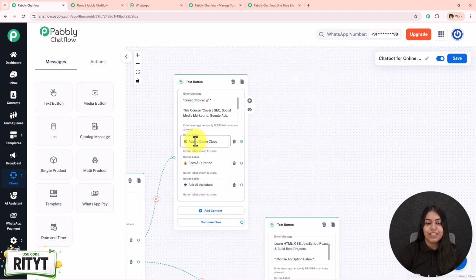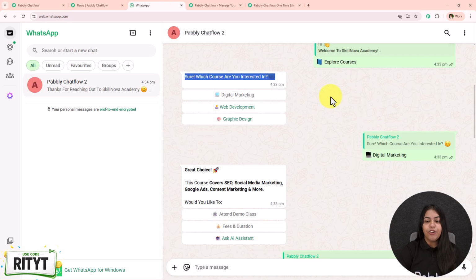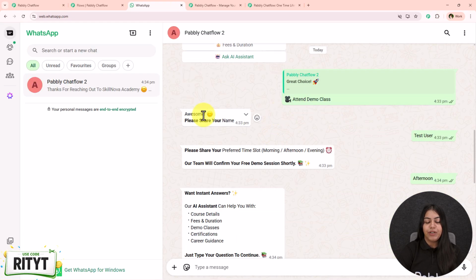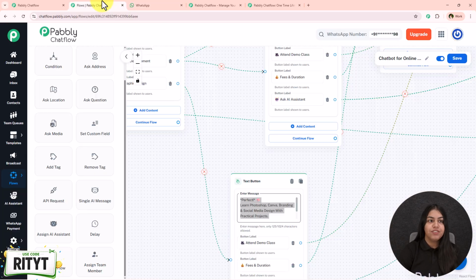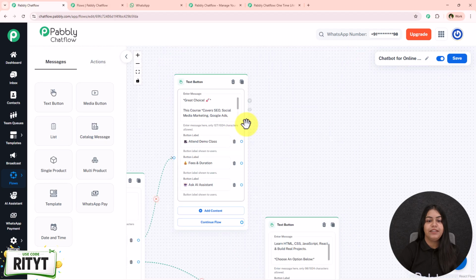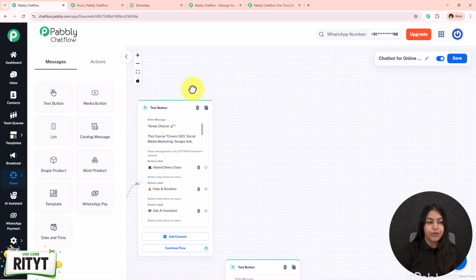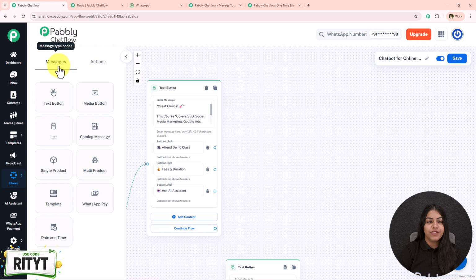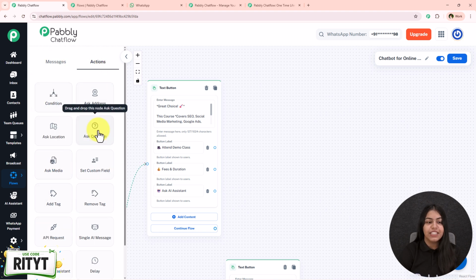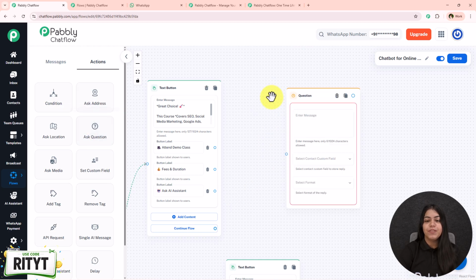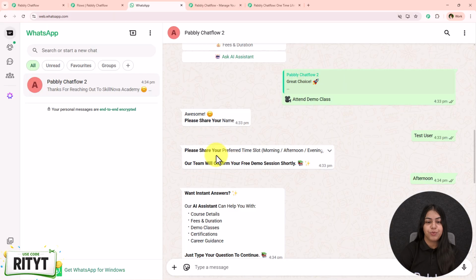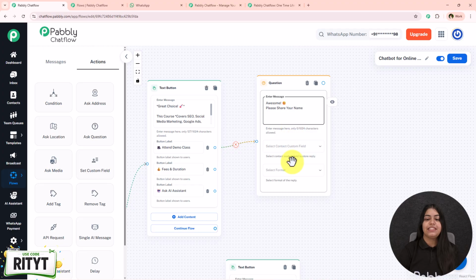Let's enter the message for attend demo class. In order to enter the message for this attend demo class, we have to ask the name and the time slot of the student. For that, we are not going to use text plus button, but we're going to use a question node over here. When you go to the left hand side, you're going to see we have messages and we have actions. In these actions, we have ask question. So you have to drag and drop this ask question, connect it with this attend demo class, and enter the message right over here. This is the message, which is: awesome, please share your name. So let's simply paste it right over here.